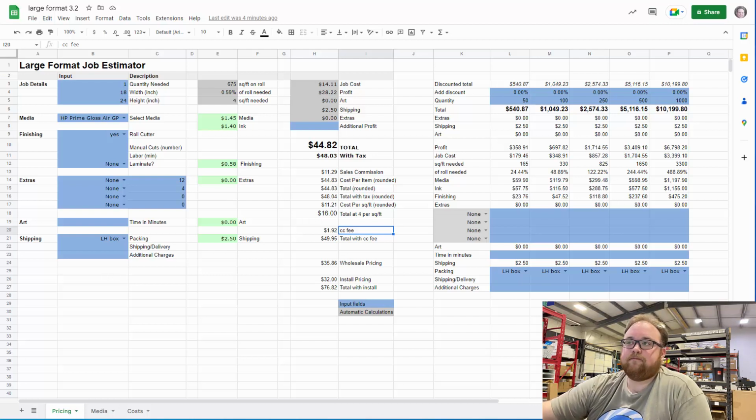When you download the calculator, it has all my information in it because I literally use these every day. I keep them in Google Sheets. You can download them as Excel files, put them in Google Sheets, or leave them in Excel, whatever you'd like to do. This is my large format calculator, which is what I use for my HP latex.